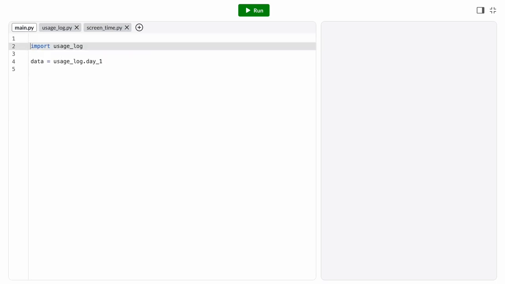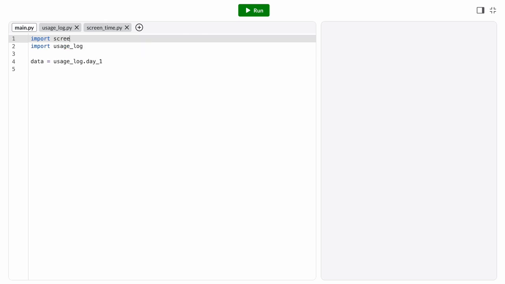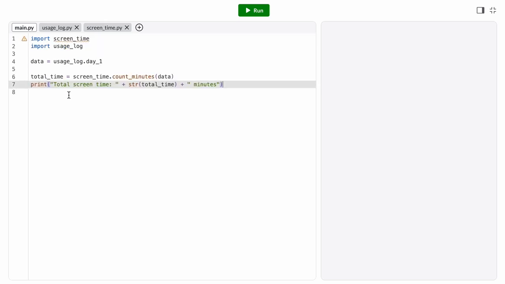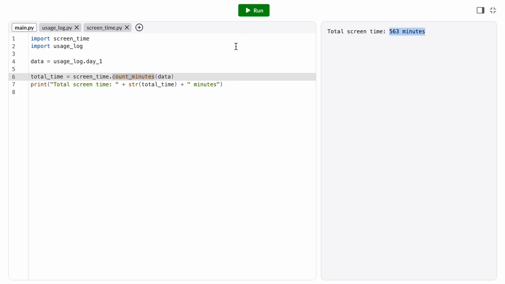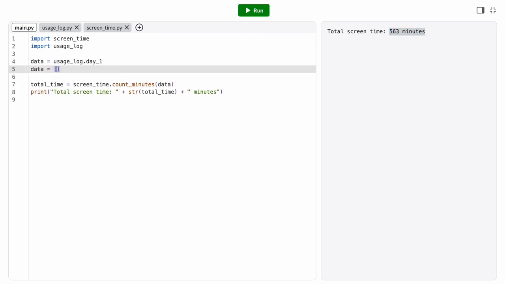Okay, let's test our function. We'll go back to the main file and import our screen time module. We can call our count minutes function on our real usage data, but how do we know if this number makes sense? Instead, let's try calling it with some smaller test cases where we can actually verify the answer. If every minute is idle, we should get back a count of 0. If some minutes have an app name, we should count just those. And if all minutes are active, we should count all of them.